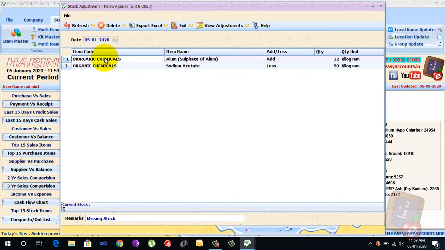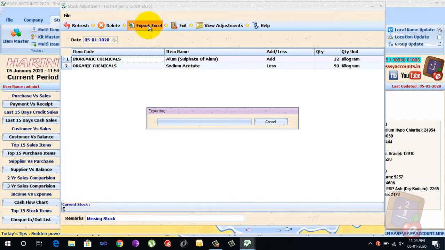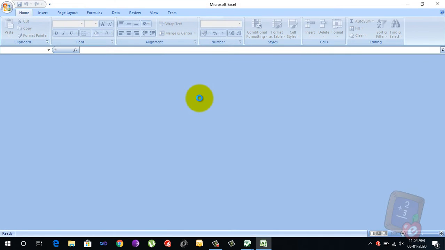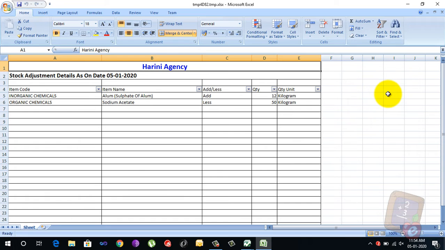Next, if you want to export the stock adjustment entries, click Export Excel. Now, if you click Export Excel, this content directly comes to Excel. In Excel, the stock adjustment entries which you have done are directly exported here. You can take these details as a printout from Excel or you can send it in mail.